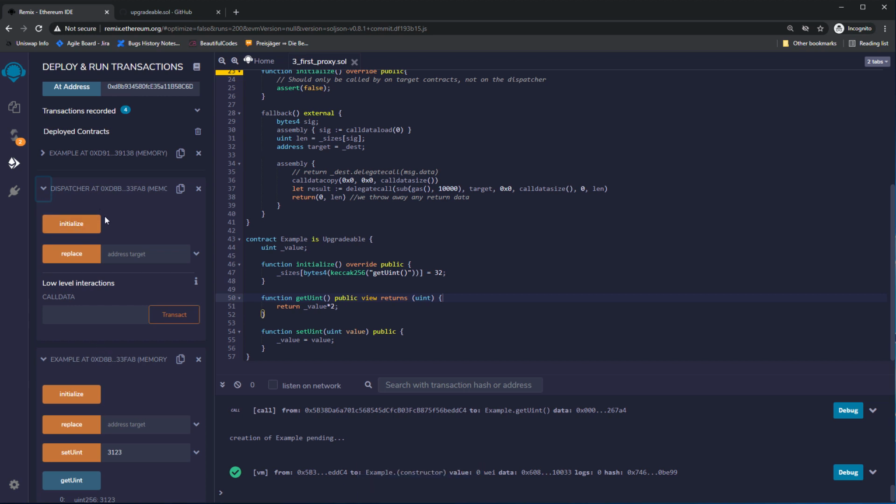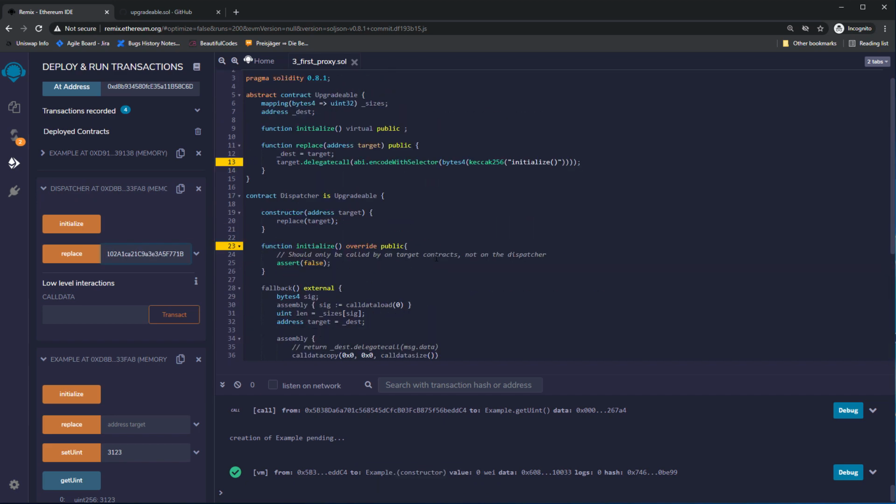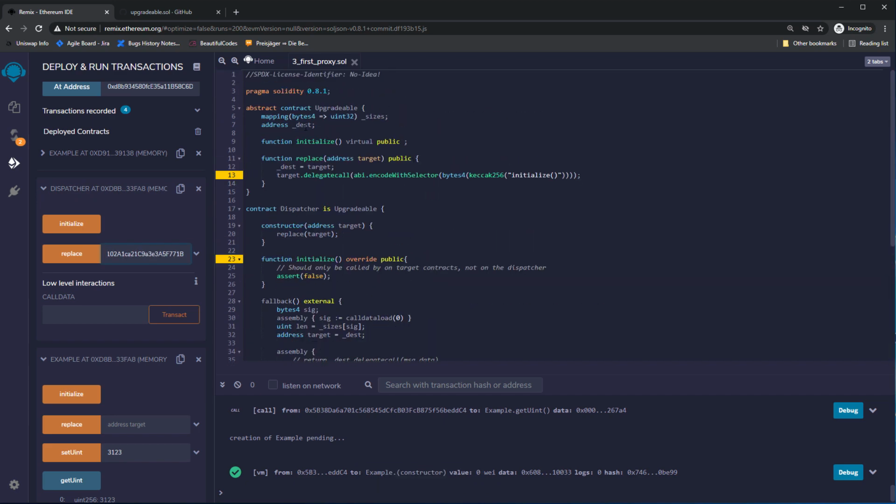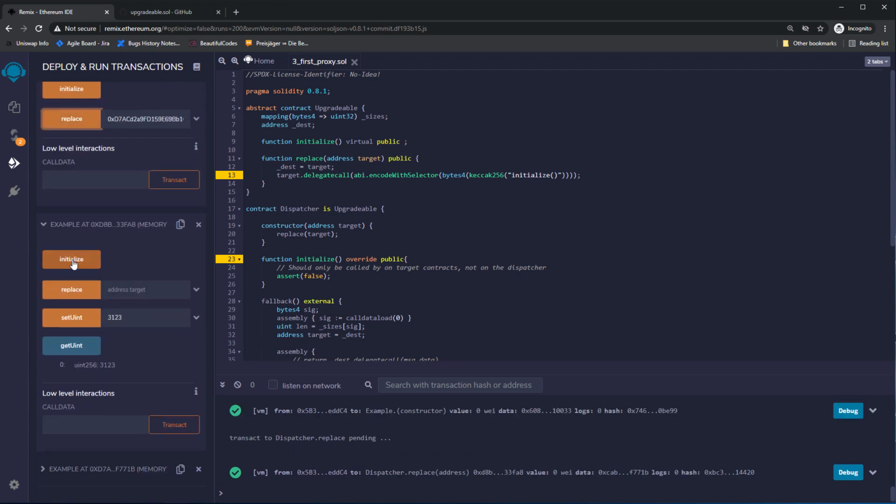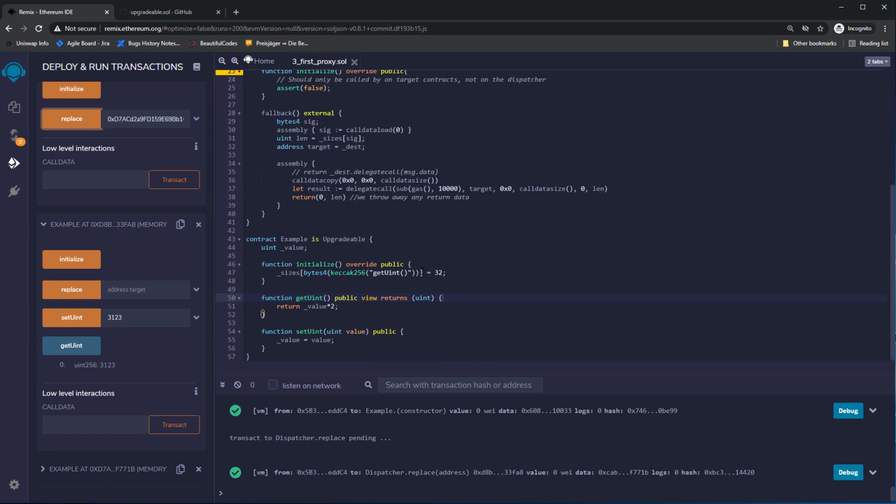We are going to tell our dispatcher to replace the logic smart contract address that it has in its storage over here with the new address. So what happens now is our interface stays exactly the same. We still have getUint and setUint, but our getUint will return 2 times the value.